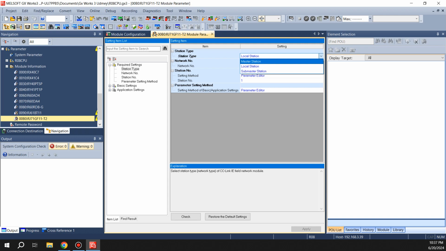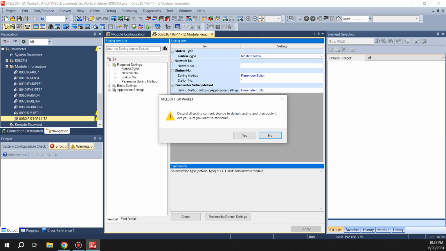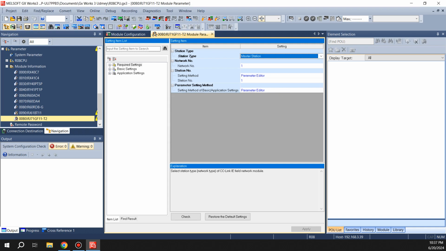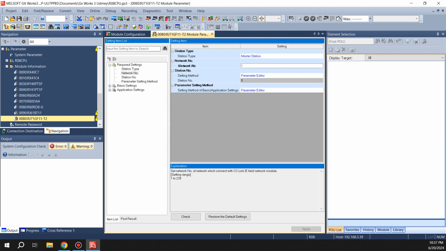This is similar to CC-Link, where local is a station which would talk to the master, and if you're making it a master, it would talk to other local devices on the network. So we'll make this a master. It should rearrange a few things for you. We'll leave it at network 1, station 0. Usually master is always 0. So this is similar to CC-Link, where master is station number 0.